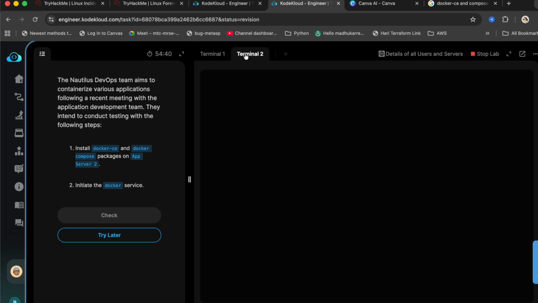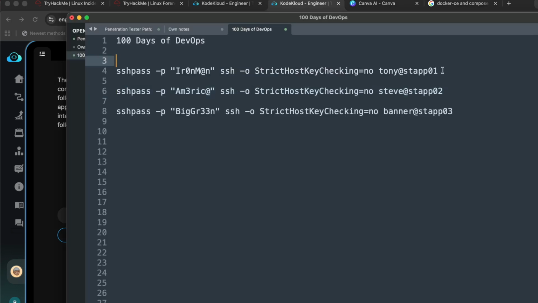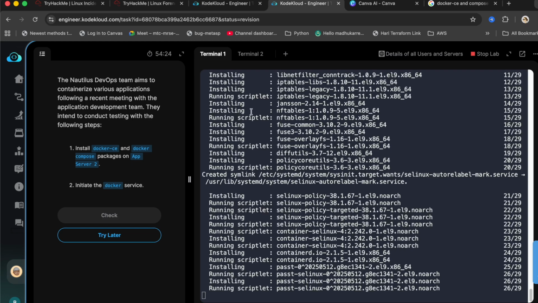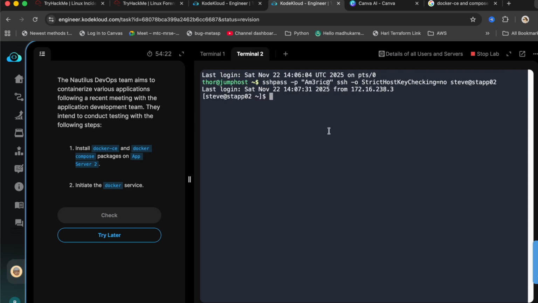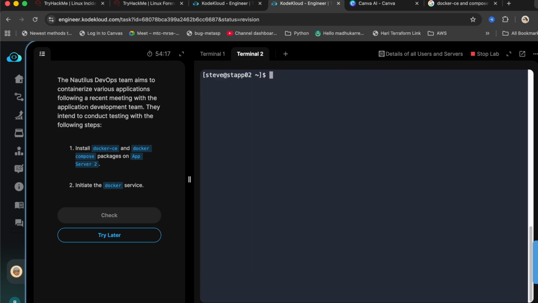Meanwhile, I'll open a new terminal, and I'm going to connect it to App Server 2 with this command. I'm just passing the password with the sshpass command. That makes it easy for me, I don't need to enter a password. So I connected. If I come back here, it's still installing. So if we run Docker, okay, it seems it's been installed.